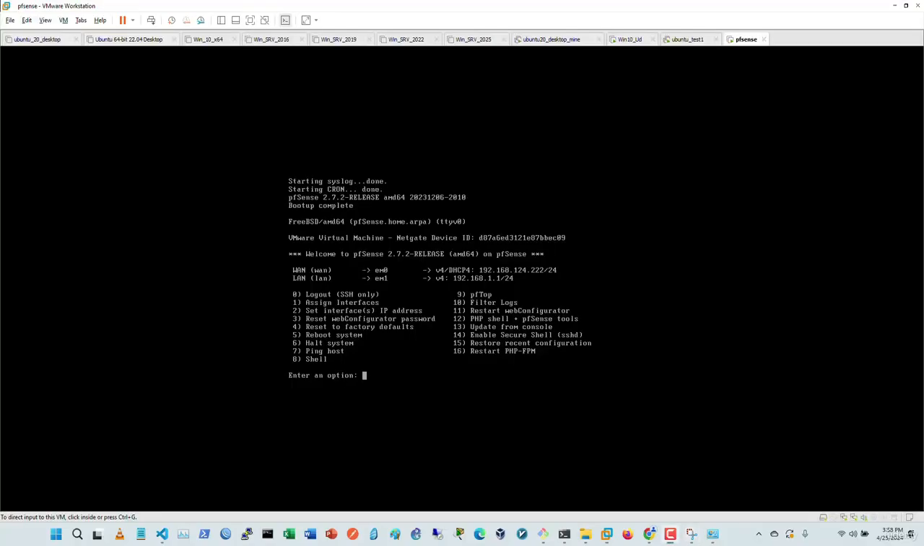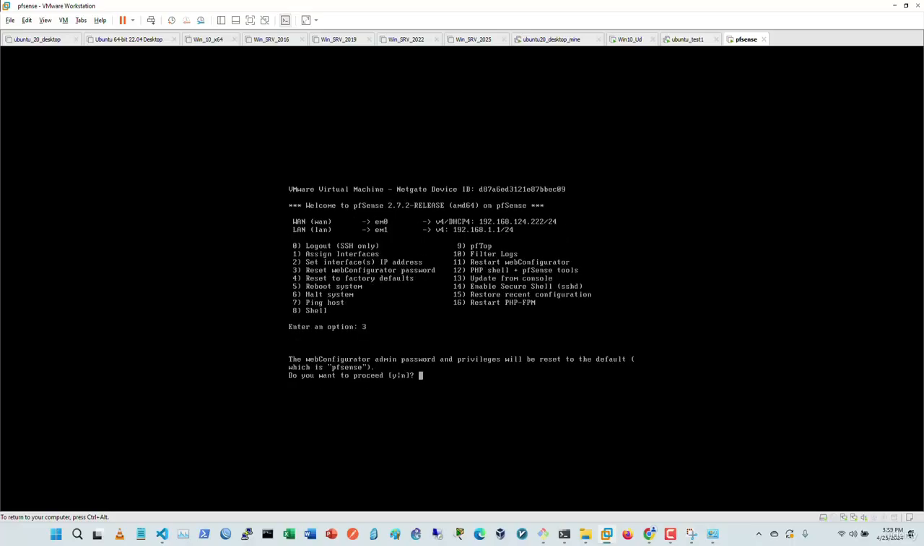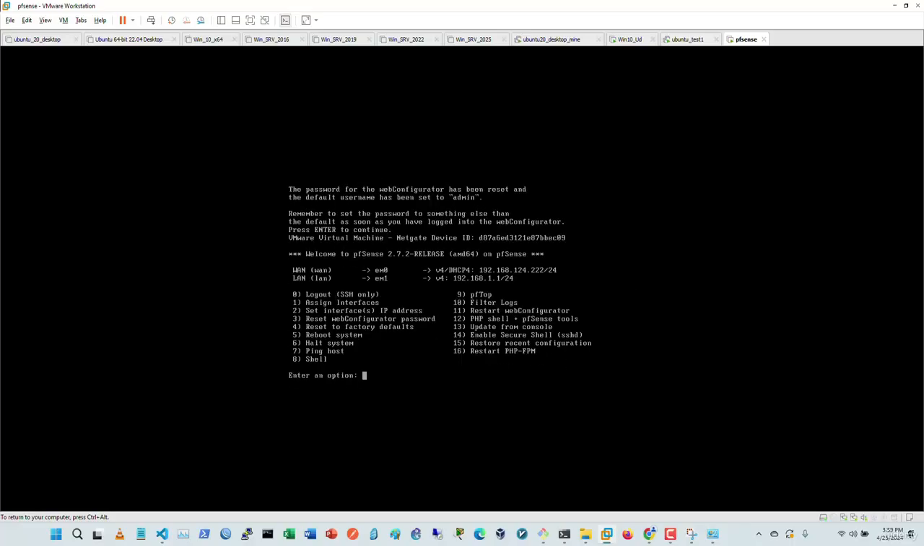So let's see. Okay, right now as you can see here, we have pfSense with the IP addresses: wide area network by default DHCP, and for local area network, as you can see here, 192.168.1.1. And by default, we have a web interface with the username admin and password pfSense. But for any reason, if you don't know the password, you're going to reset it. Number 3, you can reset the password from here, just to the default admin and pfSense password, okay.